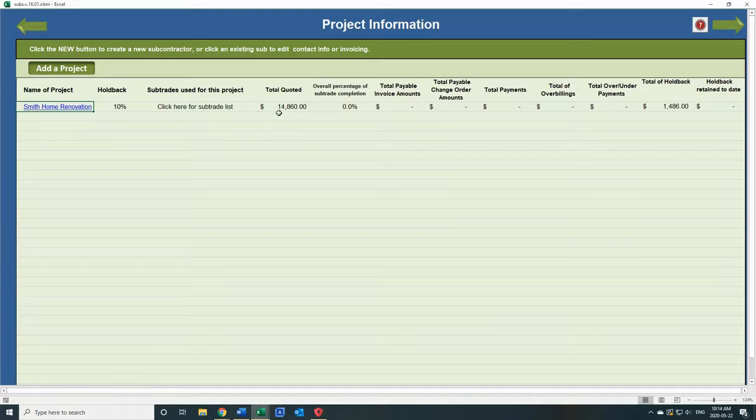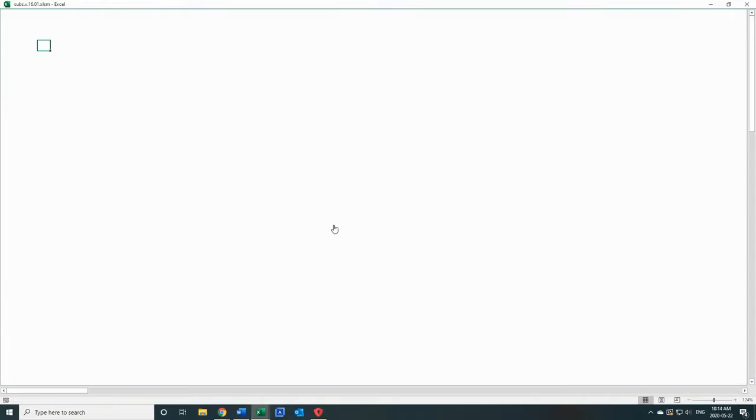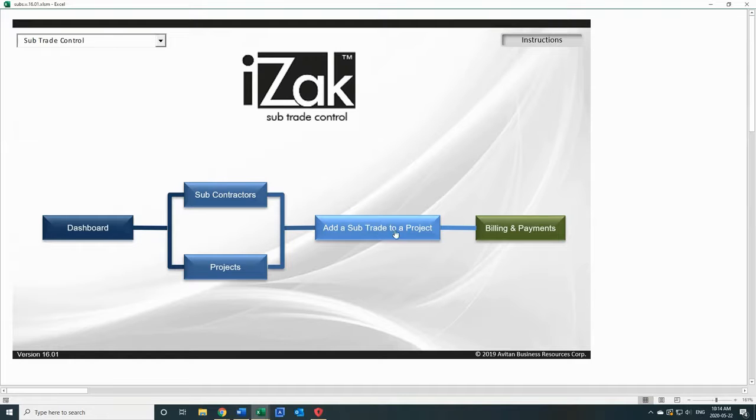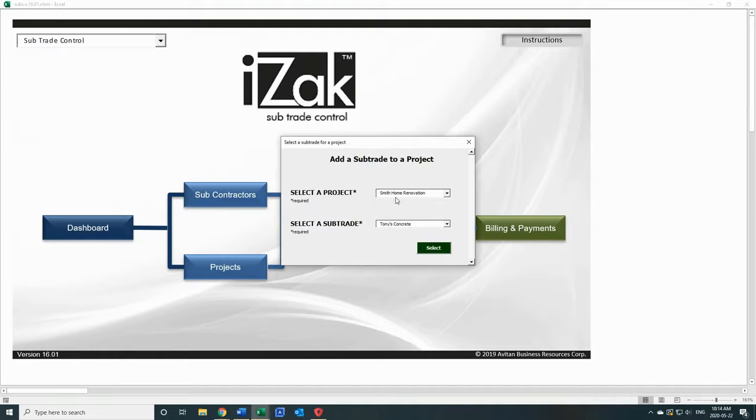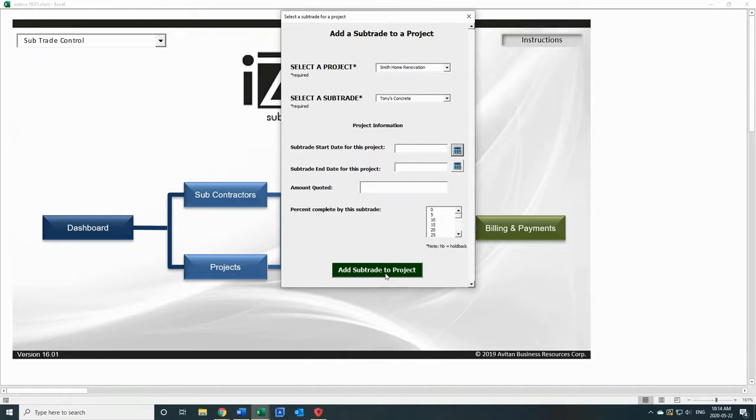All right, you can see the price quoted was 14,000. There's a holdback of 10%. Go back. I'm not going to go through the whole program in detail. I'm just doing it briefly so you can understand what's happening in here. Okay, so I add a project. This is the project. I can add Tony's Concrete.